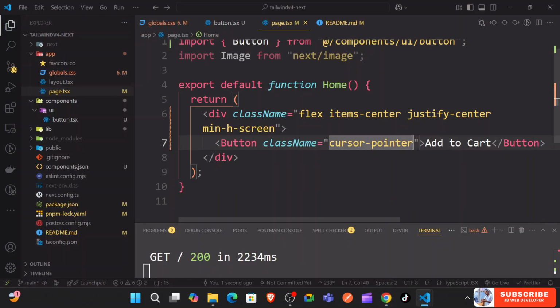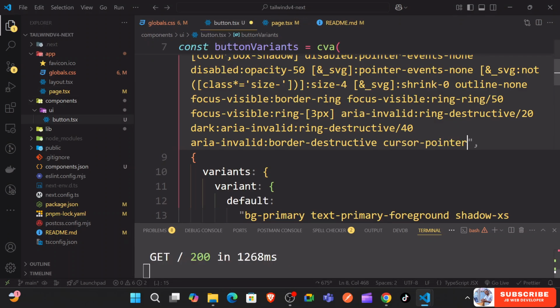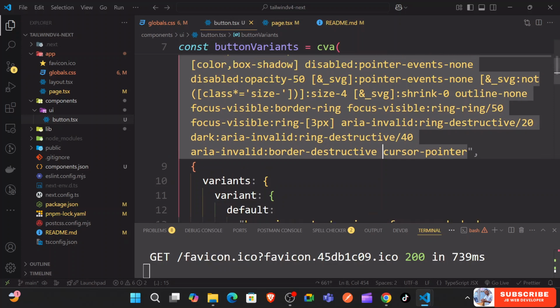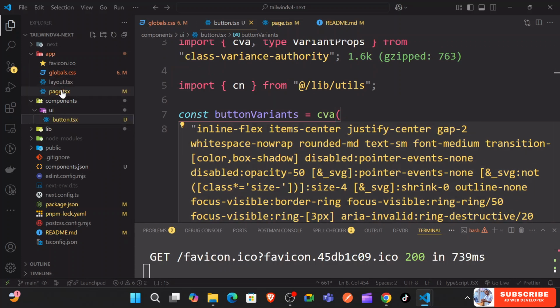But we could move this to this button here, so that the default one comes with the cursor pointer, I believe. So I'm just going to refresh, and you can see it still has it. The problem is, if I do that now, I would have fixed all the buttons for Shadcn. The problem is if I create my own button.